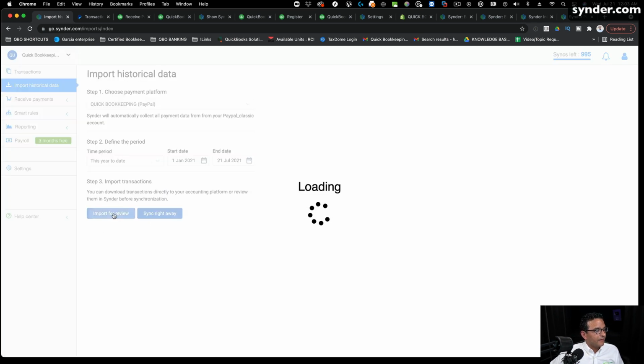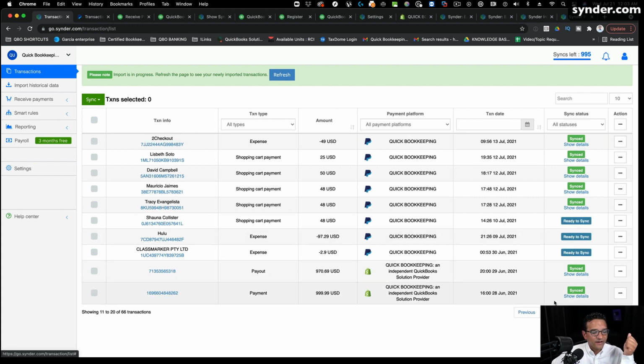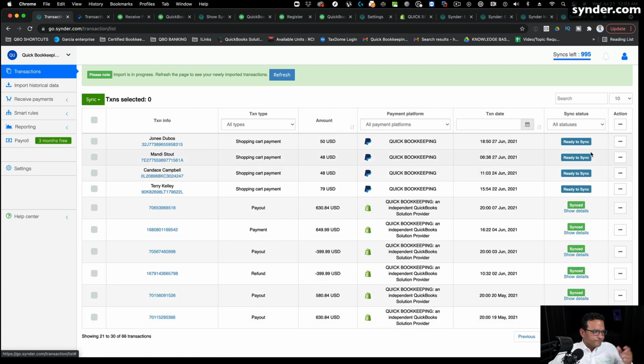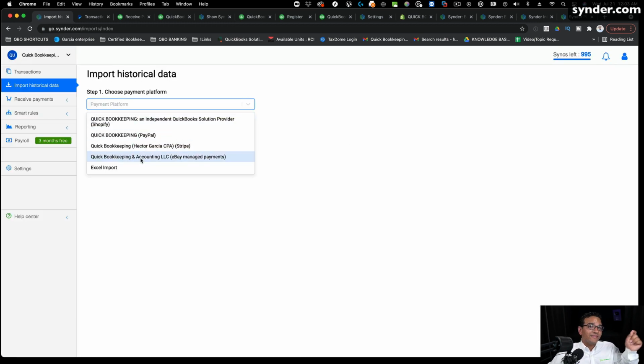And then I click on import for review, and that's going to bring all the transactions for the year and put them in the screen. It won't necessarily sync them if any new transactions are created. So if I go through the list, you're going to see some transactions are here ready to sync. Again, it automatically syncs some and not others depending on how it recognizes the transaction in your settings. So this import historical data is the one that will help you choose what date range to use.